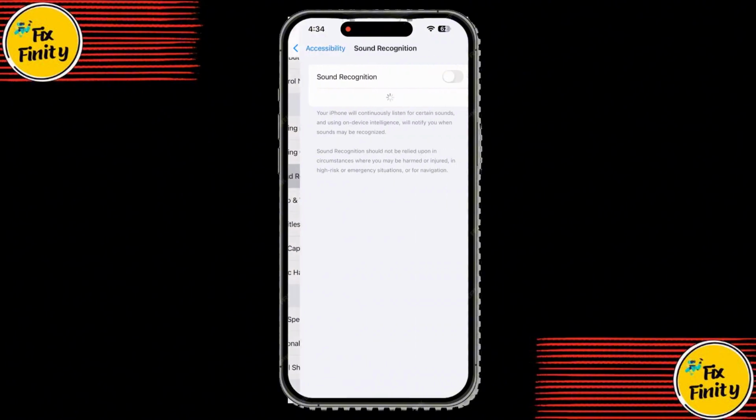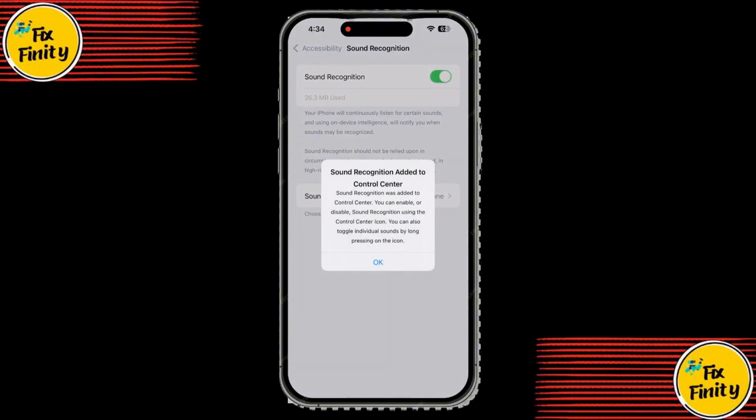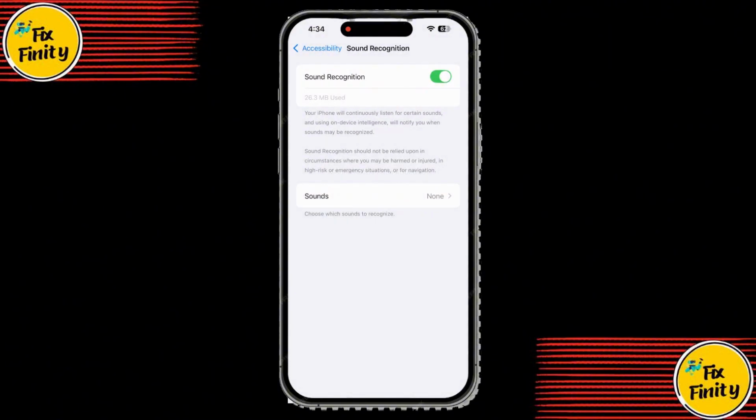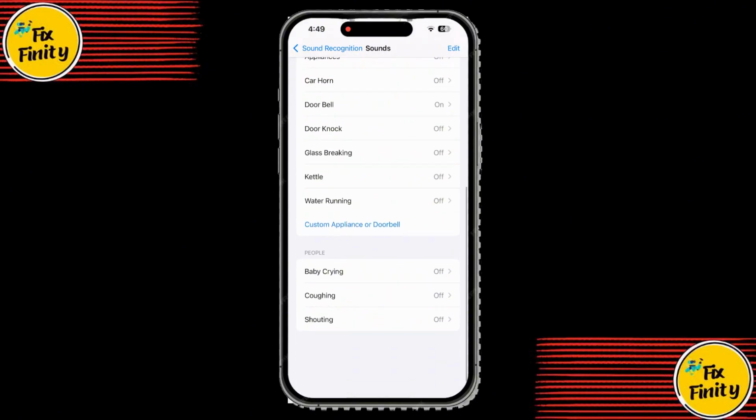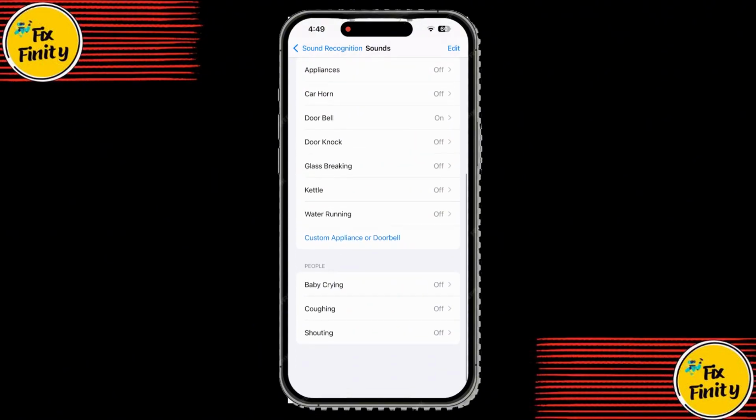Tap on it. The first thing, you'll turn on the feature. Once sound recognition is turned on, a new option will appear: sounds. Tap on this. Here you'll see a list of sounds categorized into things like alarms, animals, household, people, and more.